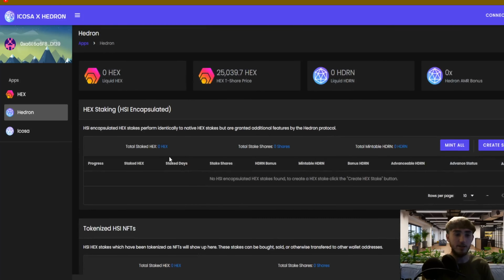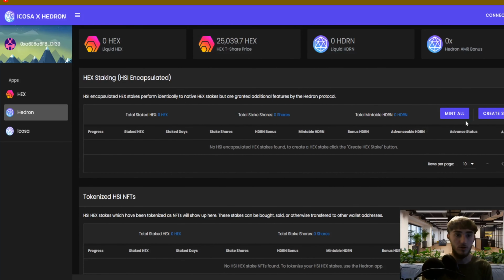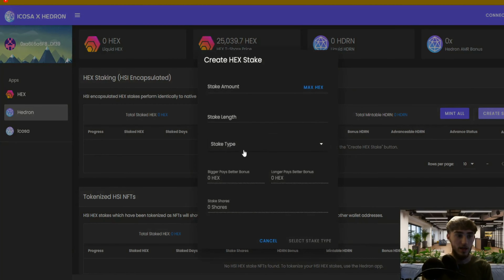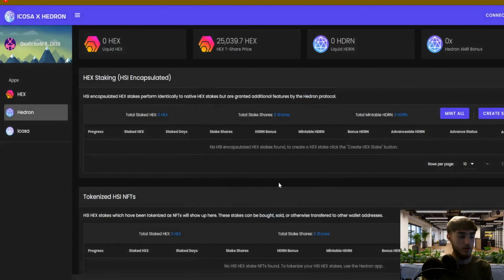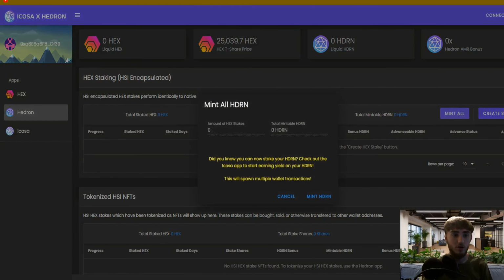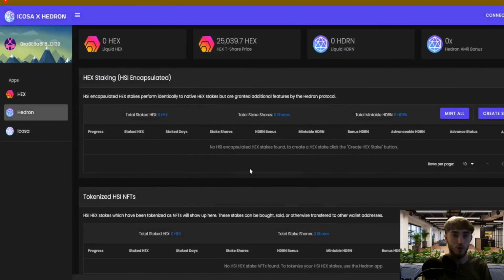And this is the same thing as the Hedron Dapp that I showed you, right? So it shows your hex staking, which is your HSI encapsulated. All right, so you do the same thing. You would push on create stake, stake type, you could still choose. And if you have any hex stakes that are encapsulated, you can click on mint all and you can mint actually all of the Hedron available from those stakes. And like I said, burner wallet, but if you had stakes active, they would show up here and there'd be buttons here and you could choose what you want to do for individual stakes.